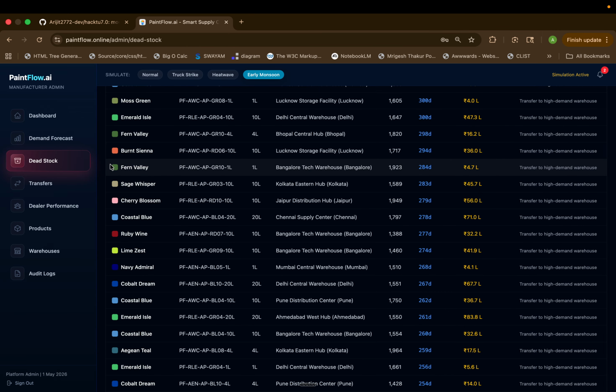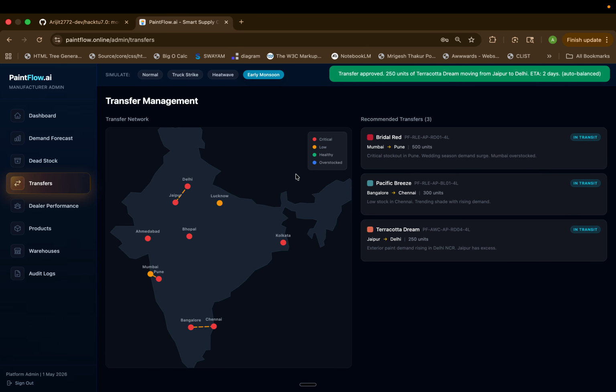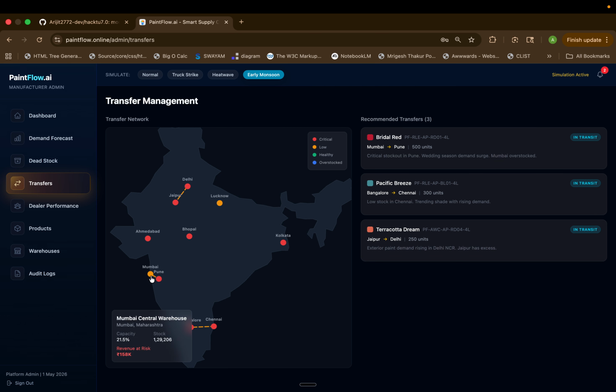You can mark them read. If there is a transfer from Jaipur to Delhi, I can approve it, and it will automatically go from there to there. Earlier I approved this, so it is going from there to there. It is all dummy, so nothing to worry about.